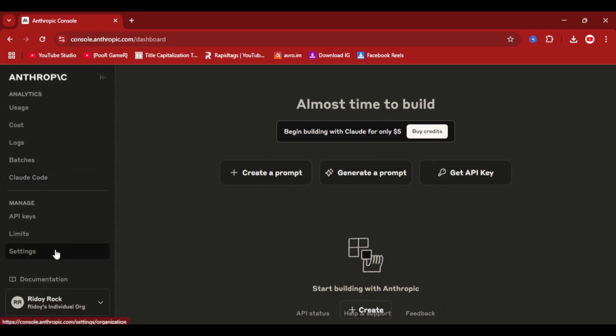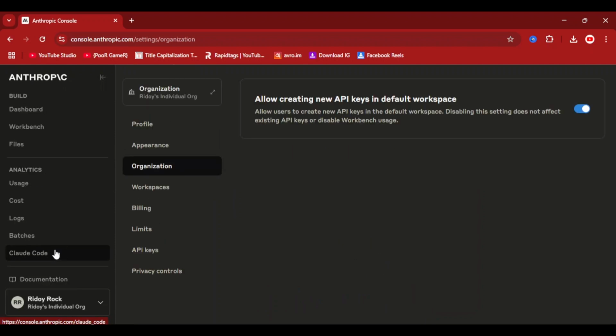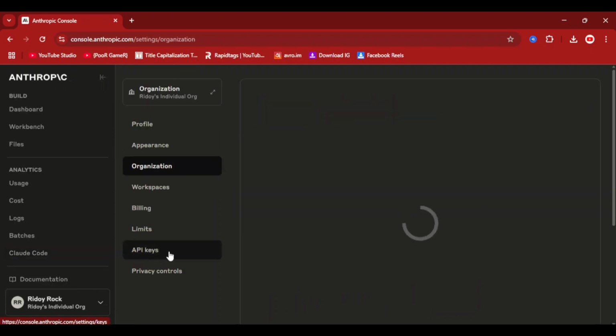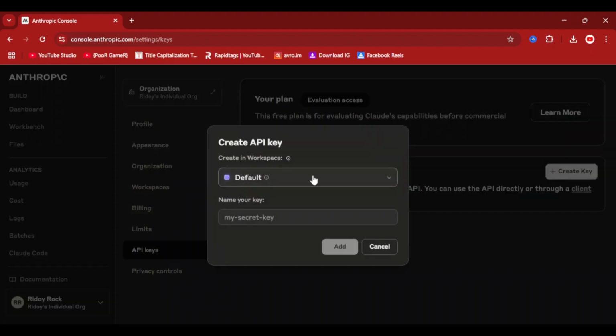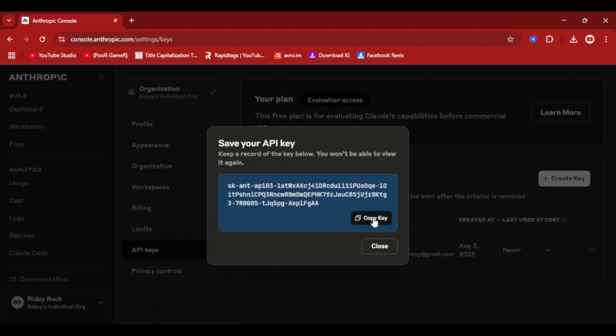From here I am going to go to settings. In settings you will go to API keys, and in API keys you can simply click create key over here. Now you have your workspace on top, and then you can name your key. I'm going to name my key test. I'm going to click on add, and then make sure to copy your key somewhere safe, because this is not viewable again. So I'm going to copy the key and paste it somewhere safe.